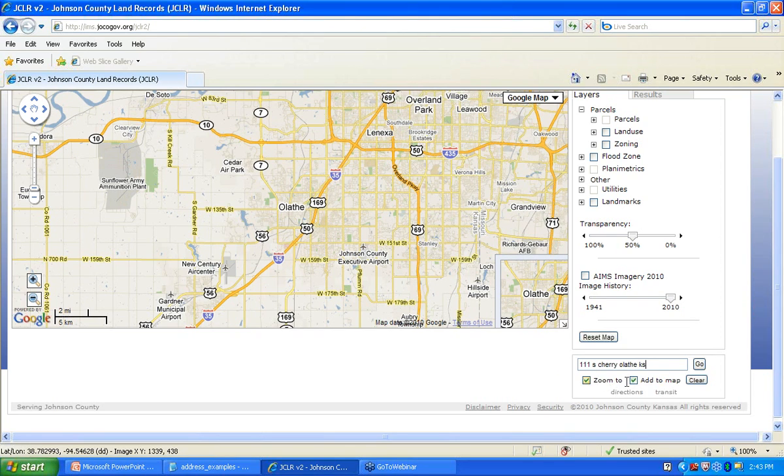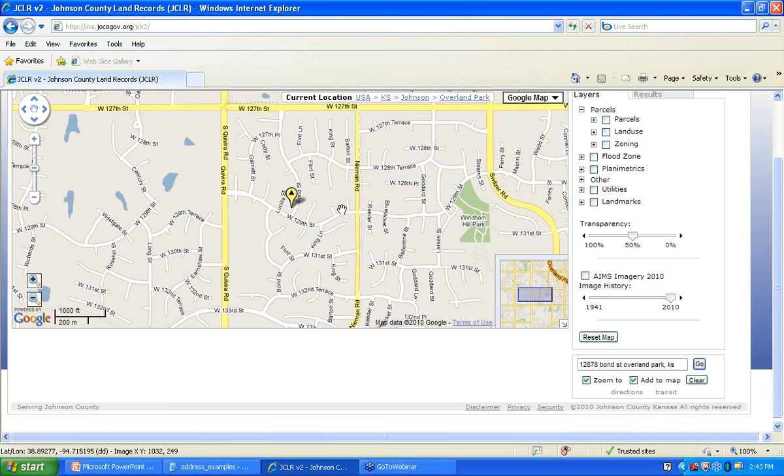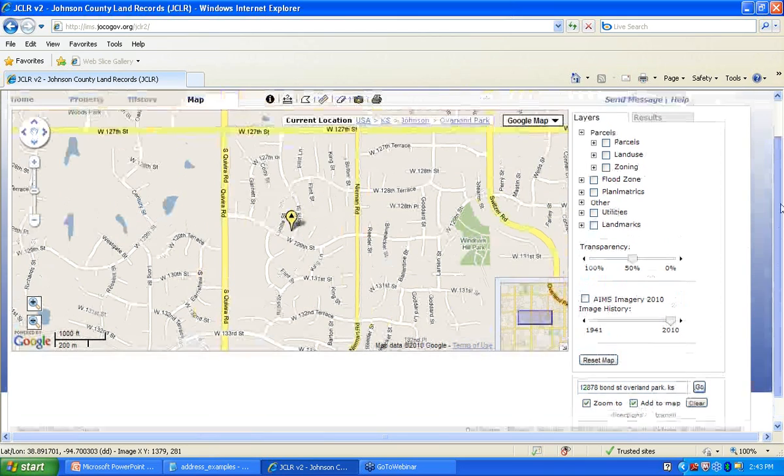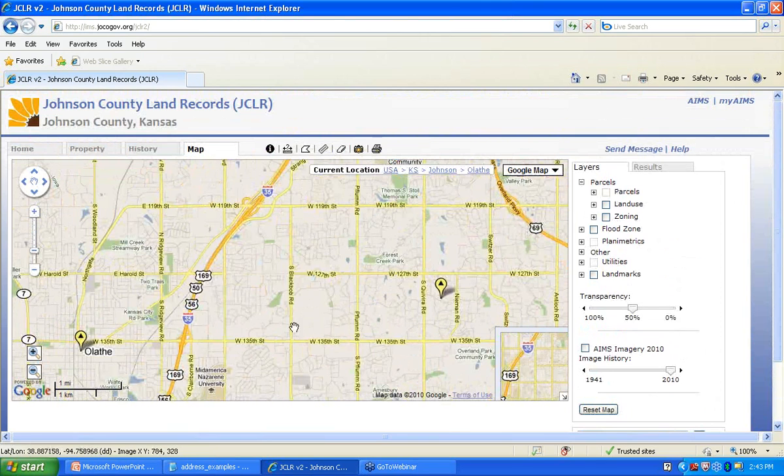And you'll notice I have the zoom to and the add to map box checked. By checking both of those, when I hit the go button, it's actually going to zoom my map to that property and put a pin there where I've identified it. Now if I want to add another property, and again I'll hit the go button, it's going to now zoom my map and put a point for that particular property. If I zoom my map out, you'll notice that there's two pins.